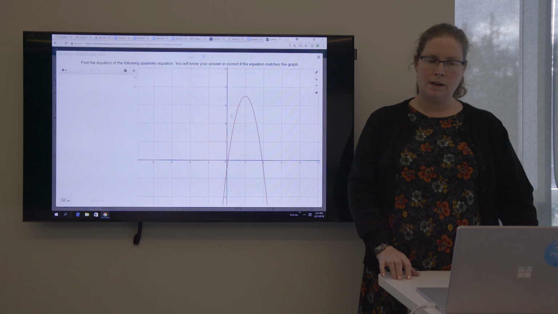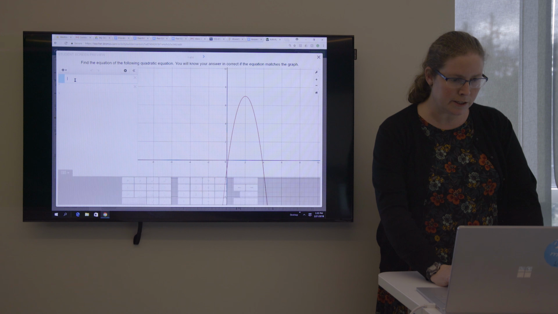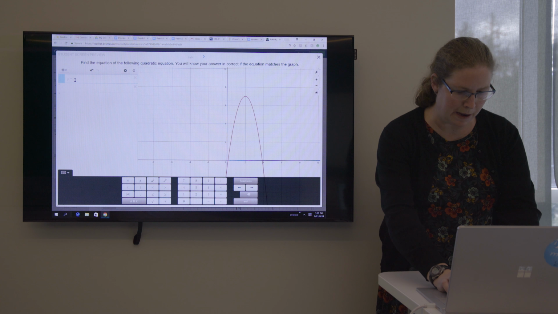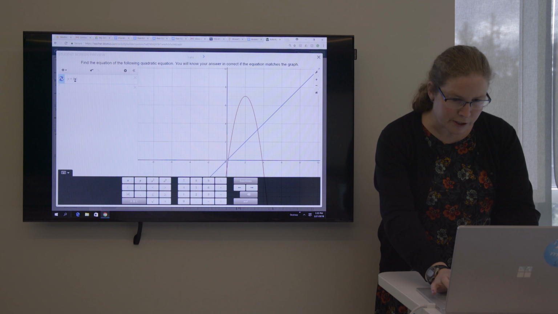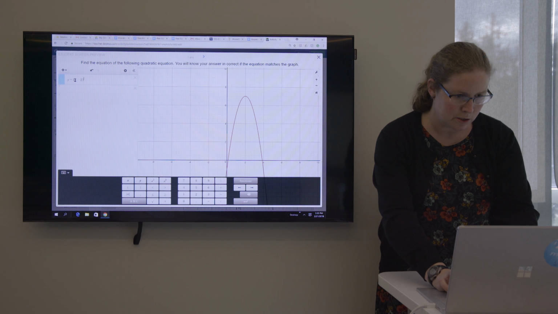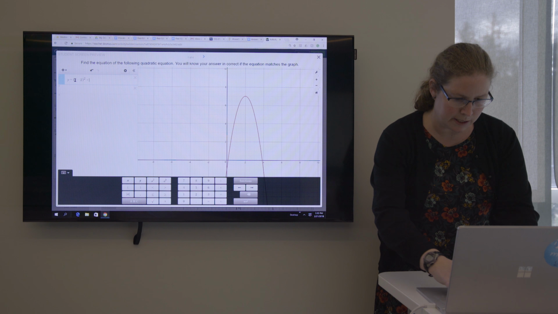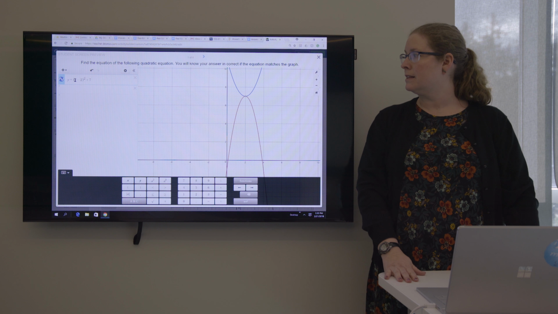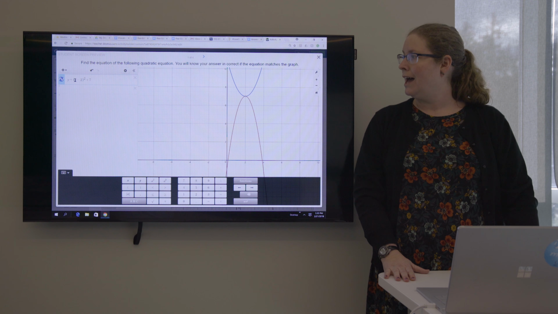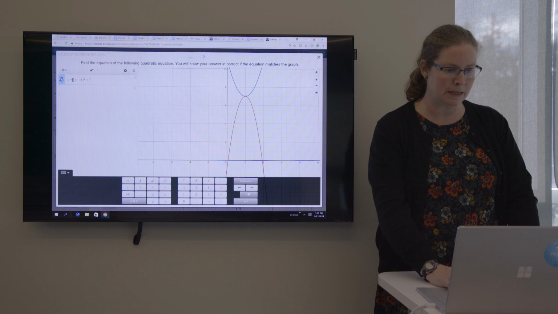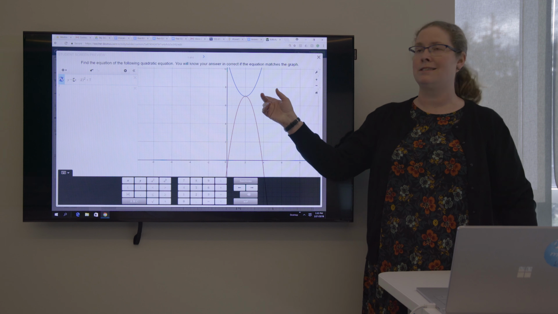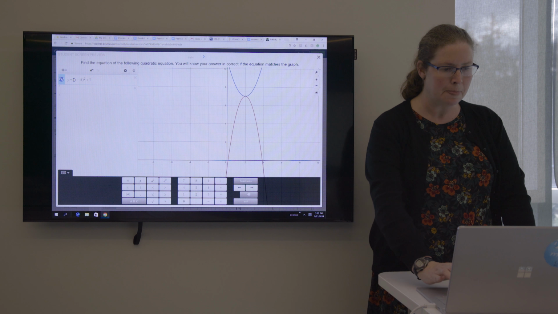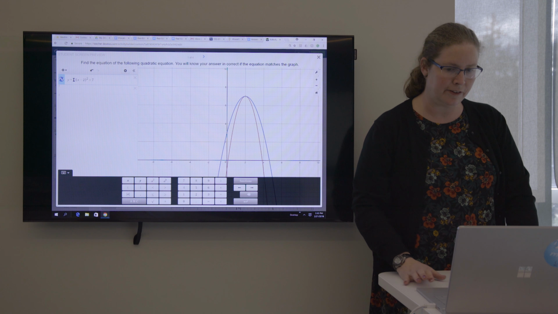So they're going to use the knowledge that they have. The first thing most of my students would probably do is match the vertex. So the vertex is 2, 7. So they'll do x minus 2 squared plus 7. And then several of them might notice off the bat that it's concave down, and so they need a negative as their a value, but some of them might not notice until they actually see it in Desmos that it goes up. So they're going to enter that negative.